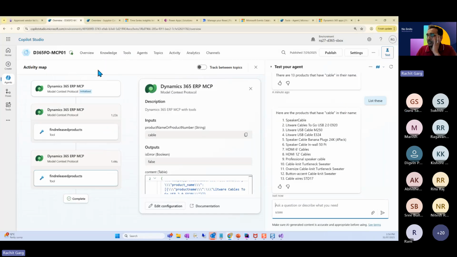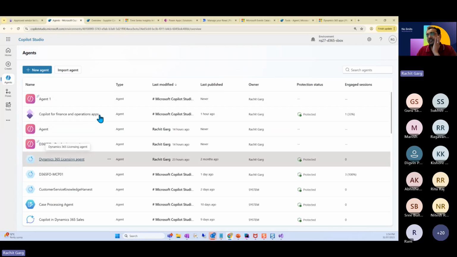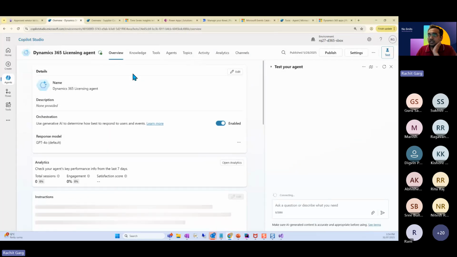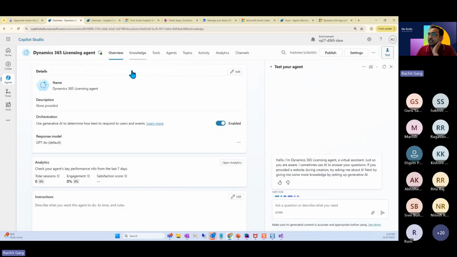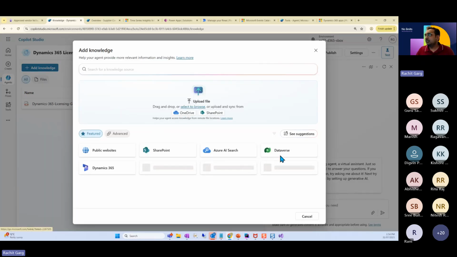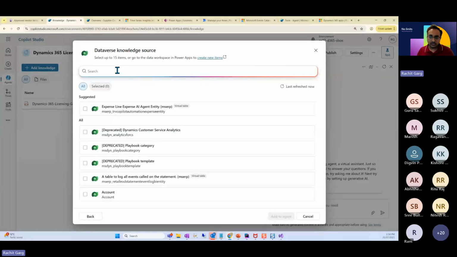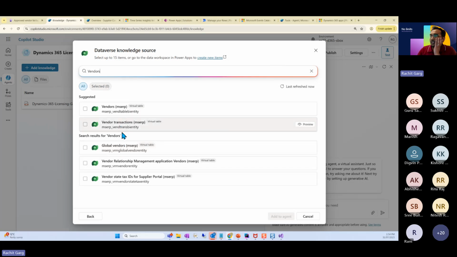Another example I did for this demo was on how to add a knowledge source. I created a licensing agent guide. What you can do is create a new Copilot Studio agent, go to knowledge, and add different knowledge sources. This is where you can add Dataverse as a knowledge source. Because your finance and operations APIs are exposed as virtual entities, you can access them here. If I say my vendors, for example, you will see all these vendor transactions and entities. This is more F&O, where the BI entities are available. You can add them to your agent and ask questions about them.